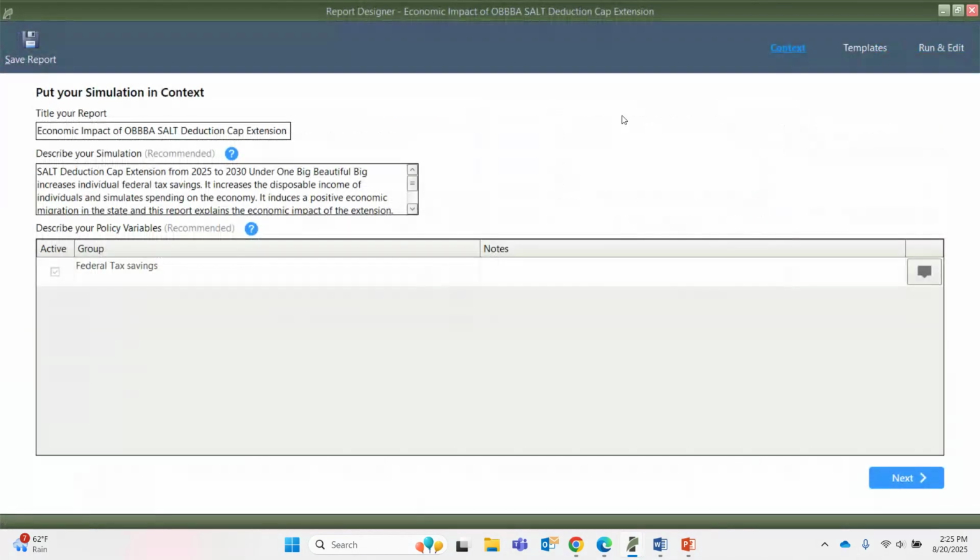So when you hit design a new report, you get to select your title for the report. You can put in your title in this tab. I've put in economic impact of OBBBA, SALT deduction cap extension. And it also lets you put in a little description of your simulation, so the report could be more accurate.